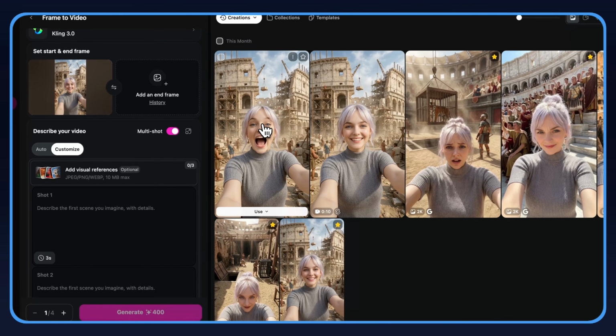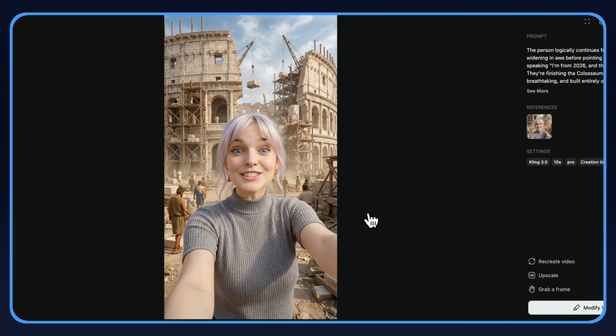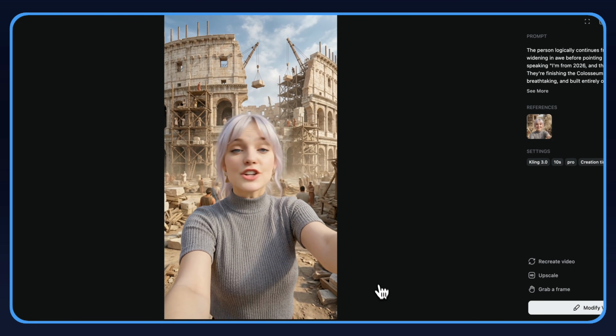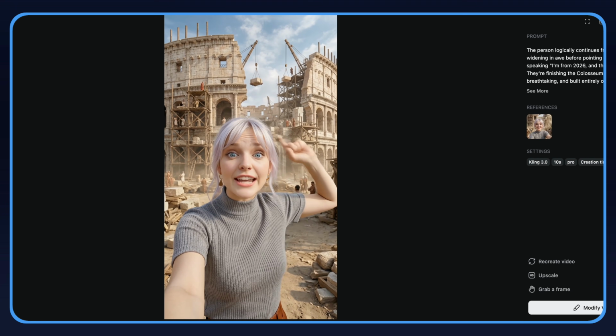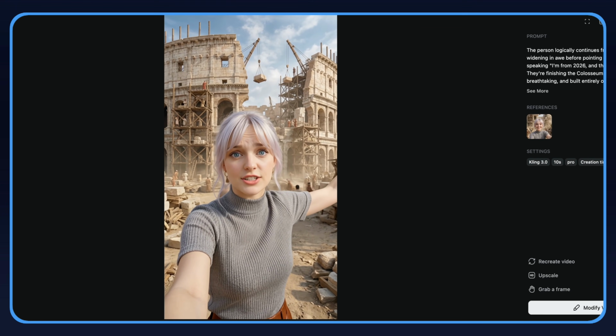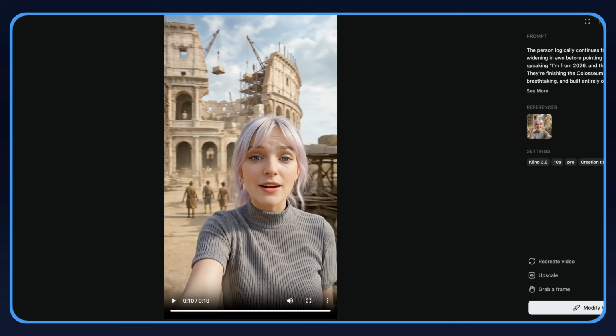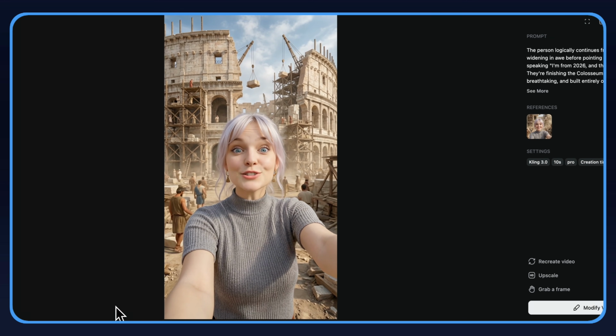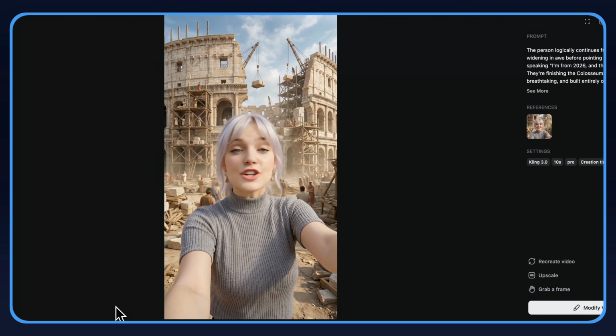Let's see what we got. I'm from 2026, and this is Rome in 80 CE. They're finishing the Colosseum. It's magic, breathtaking, and built entirely on OSHA violations. Look at those guys up there. Guys, I literally feel like I just time traveled to 80 CE.